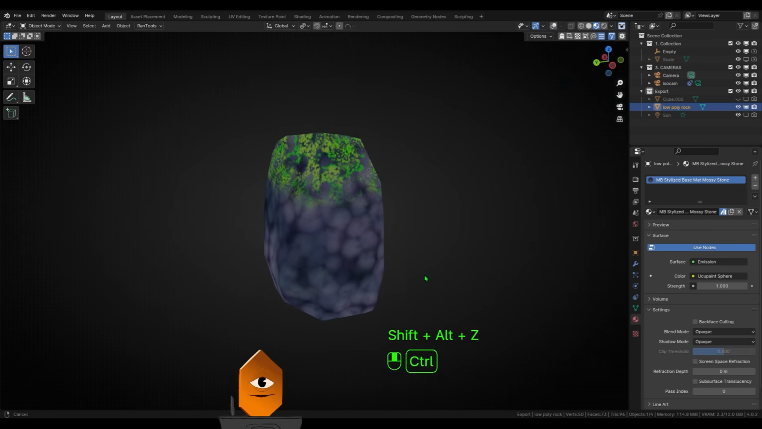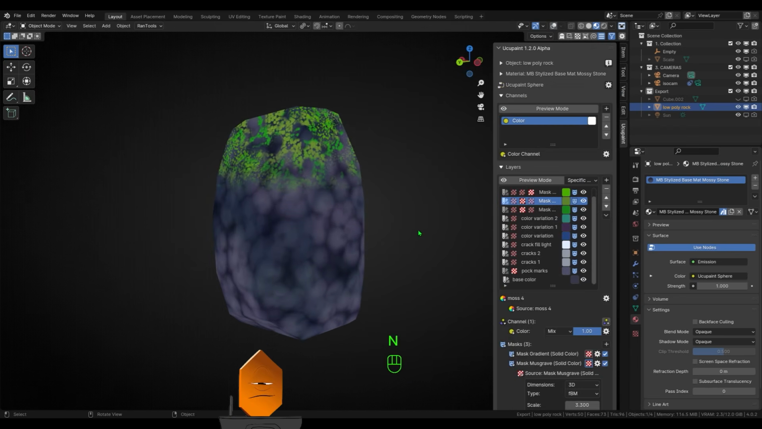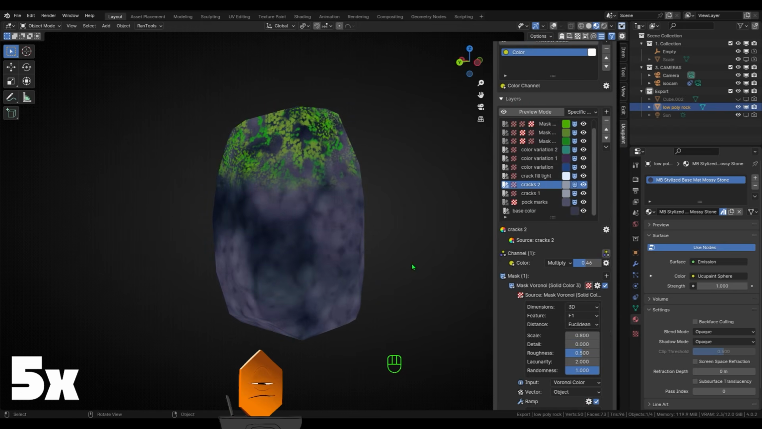The second method to tweak our base material, and the one I'll show you here, is to modify the procedural maps in the layer stack just like we did when we were creating it. I'll speed this part up while I tweak these because we've done this already.